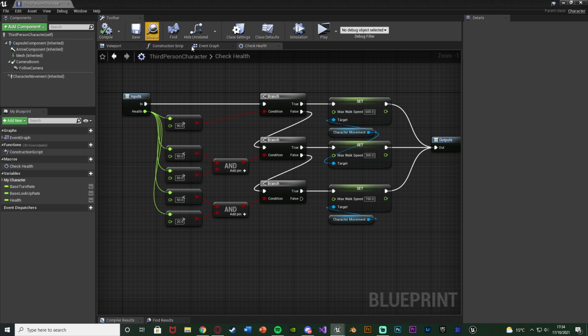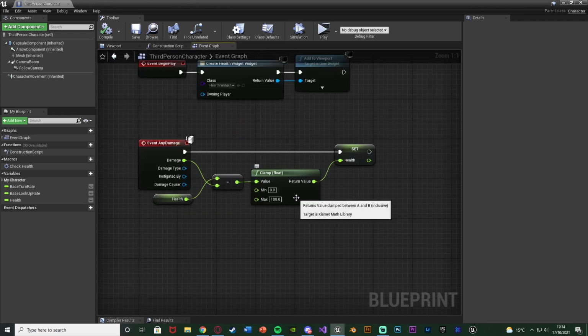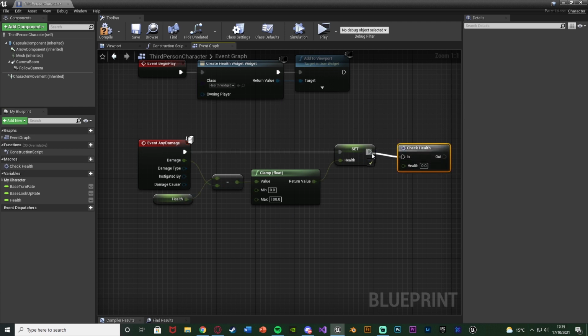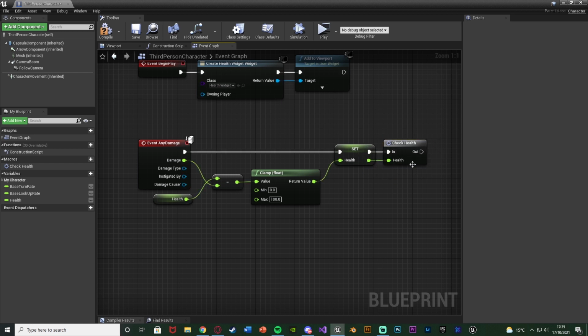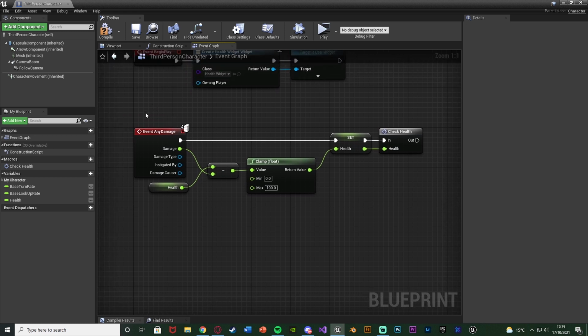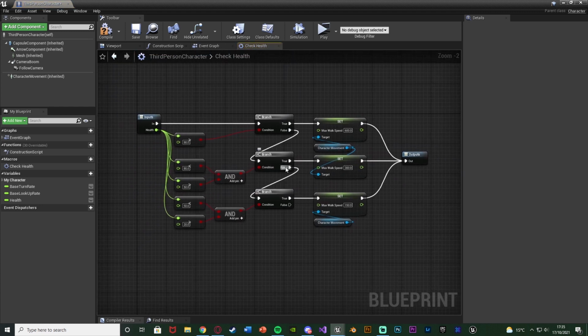I'm going to compile, save that, and we're going to close this macro. Now what we need to do is just use this macro. So we're going to grab our check health, and I'm going to connect this into our damage system. So it goes into set health, and the health is going to go into our health variable on the macro there. So again, when the player takes damage, which is going to fire off this event any damage here, it's going to set the player's health and then input that into this check health macro, which is then going to change the player's speed accordingly if it needs to, based upon these different values.